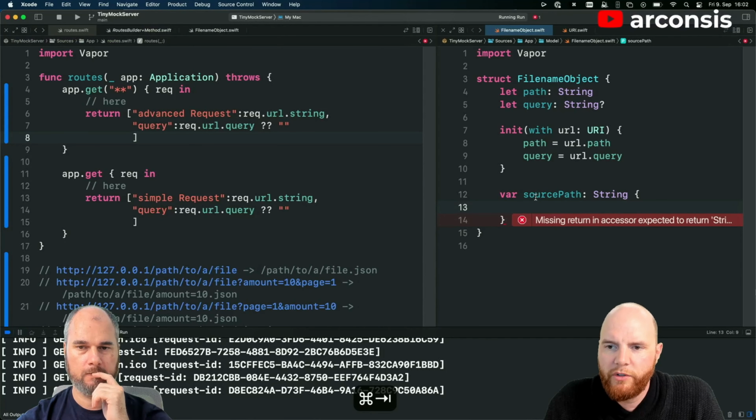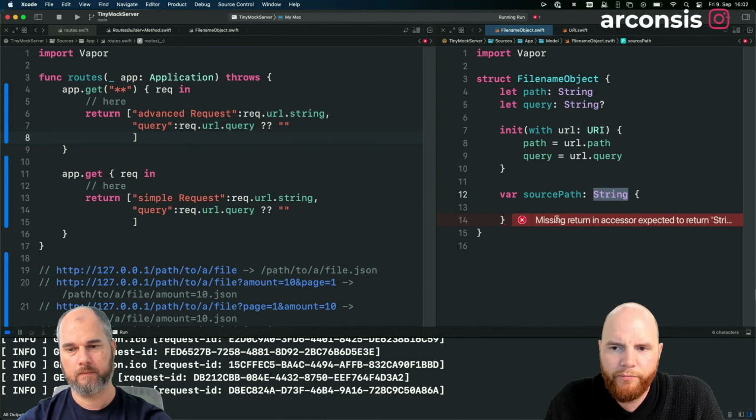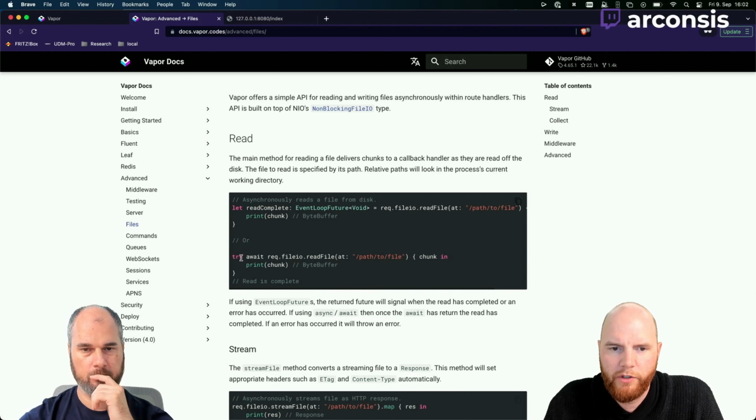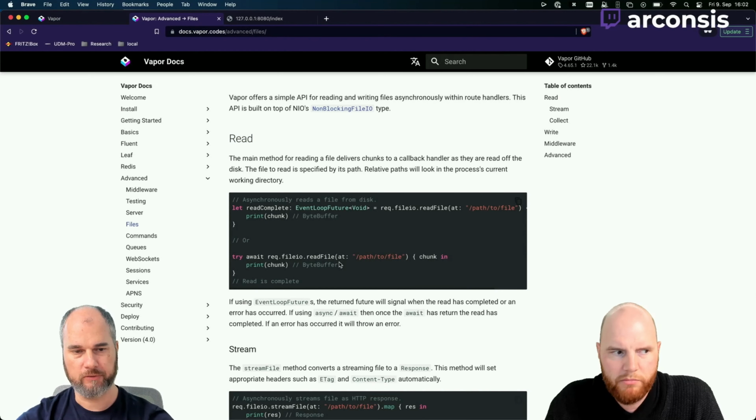But what we want is a string for the source path, because it tells me it has to be a string. Right here, and I think this looks promising. I'm reading, okay, that's basically the same as what we provide.